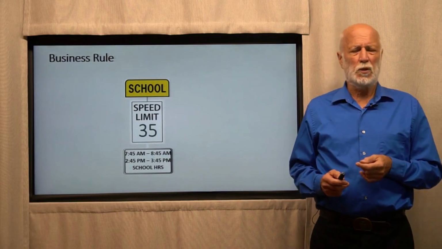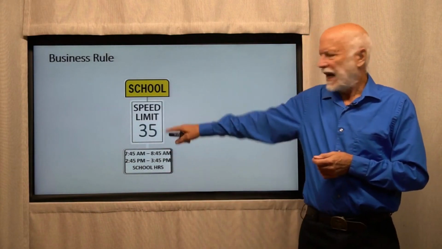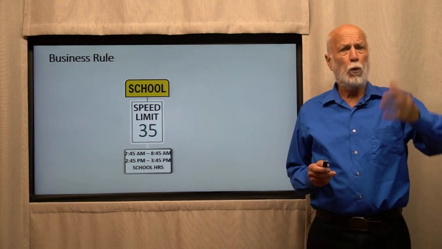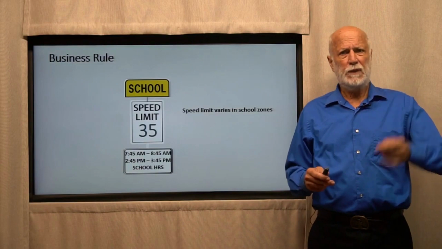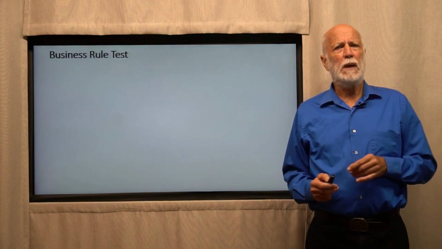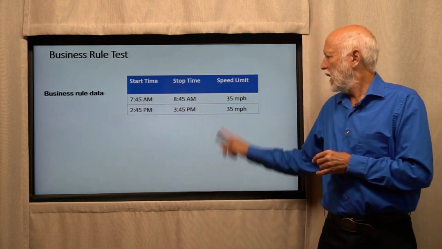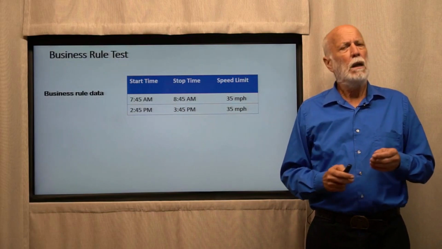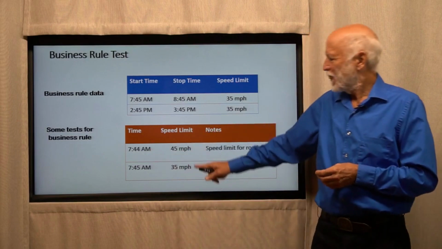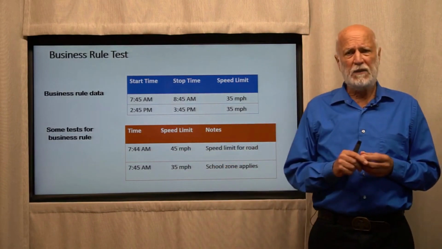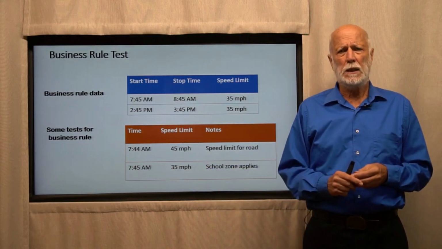So let's give a business rule scenario. Here is a school zone. Between these hours, that is what the speed limit should be. And we want to write some tests for this. Our speed limit varies in school zones, and so we're going to come up with some tests. Here's our business rule data: 7:45 to 8:45, it should be 35 miles per hour. And here are some tests for that business rule. At 7:44, it should be 45 miles per hour because that's the speed limit for the road. And at 7:45, it should be 35 miles per hour because that's when the school zone applies.